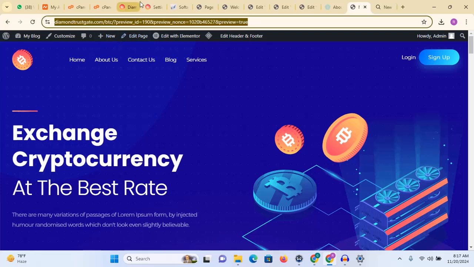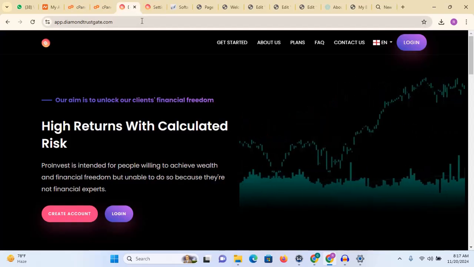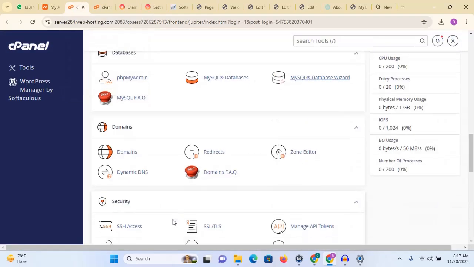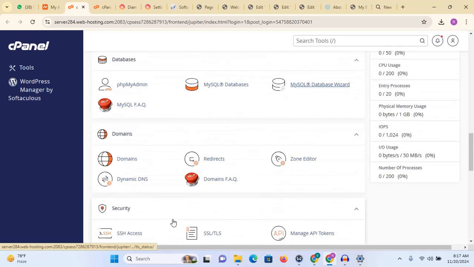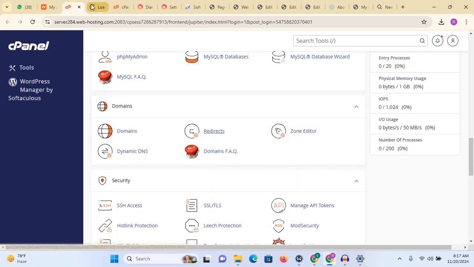Very simple. You just have to come back to your cPanel. Under cPanel, just scroll down to domains. We have redirect here. So I'm just going to open it in a new tab like this.